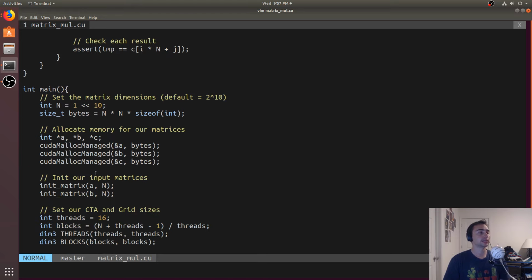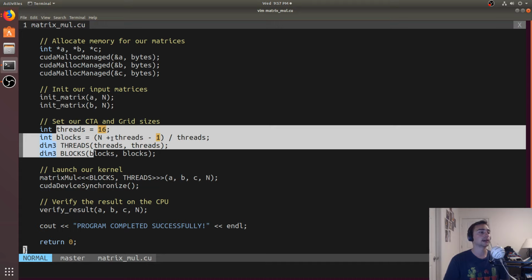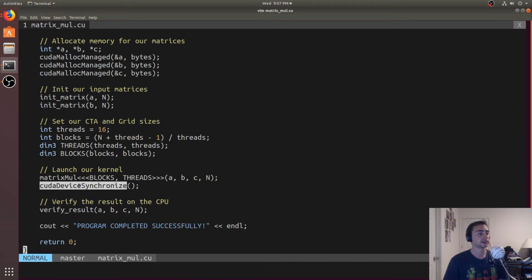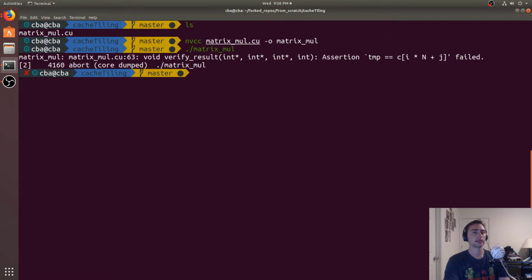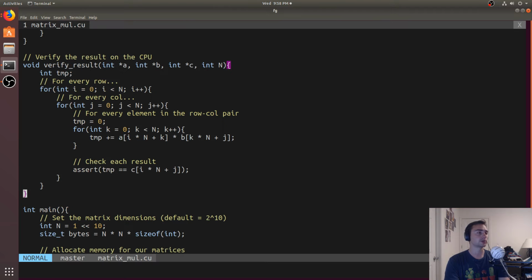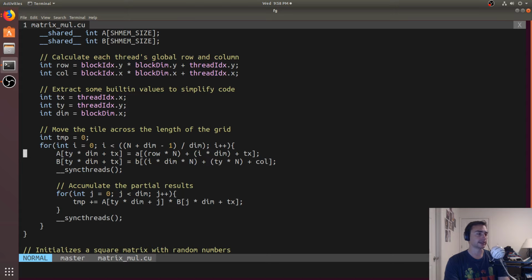And then we could do the exact same thing in our main function where we allocate memory, initialize our matrices, calculate our CTA and grid sizes, launch the kernel, synchronize to make sure that it finishes, and we verify the result. So let's go ahead and compile this, and we can go ahead and debug if we did anything wrong. So we'll do nvcc matrix mul -o, and then we can go ahead and run this. So it looks like we failed the assertion, so we can go back to our kernel, and let's go ahead and see if we can spot any immediate mistakes here.